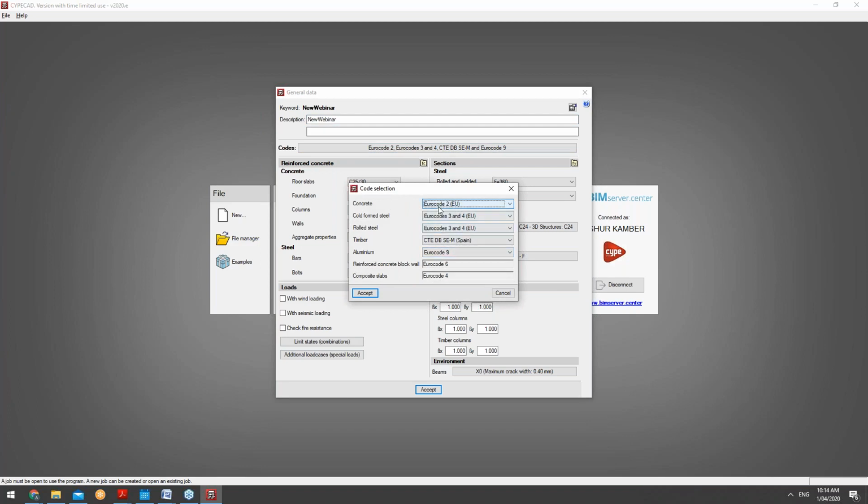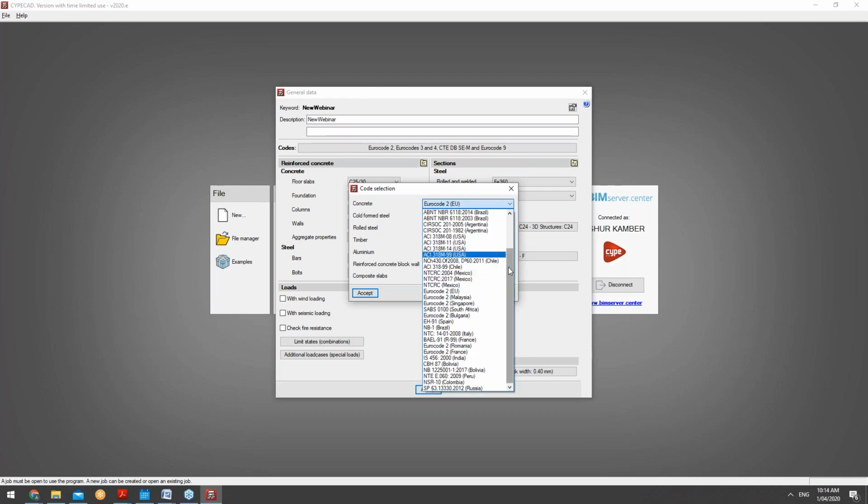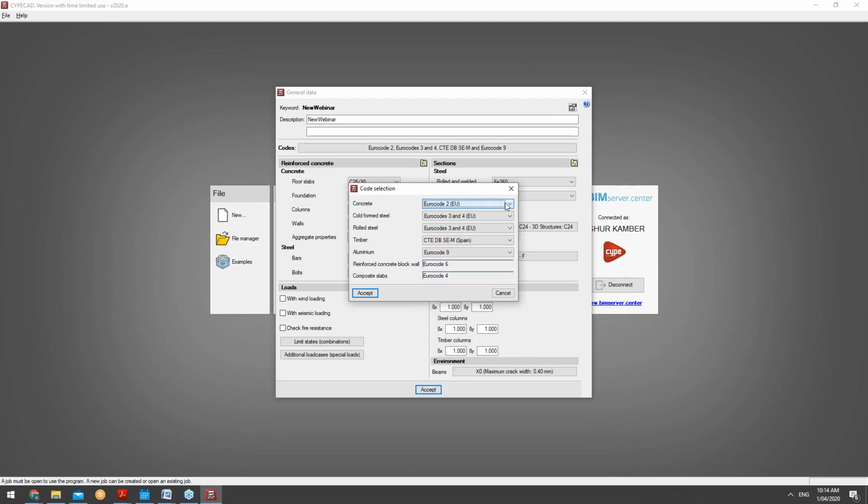So you can see here, CYPE has implemented a wide variety of codes from all around the world. So we're talking about European, American, EU codes, Singapore, from all the way around the world, and of course for the different type of element as well, so material as well. So concrete, cold form steel, rolled steel, timber, aluminium as well. We have some from the Euro code.